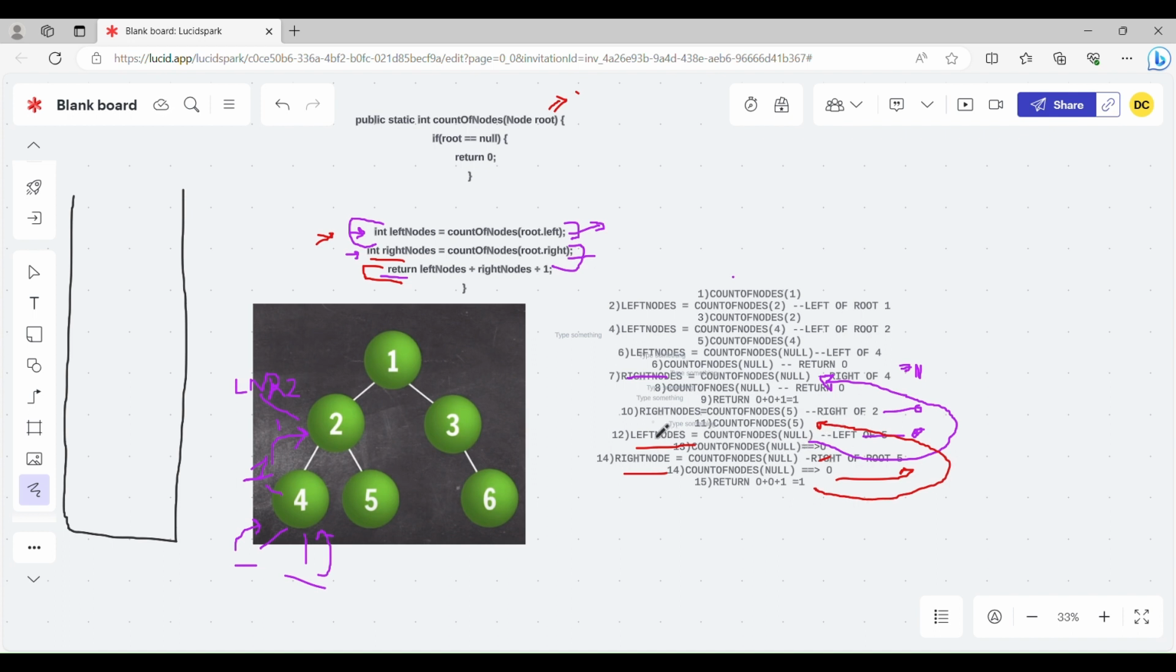What is count of nodes 5? Count of nodes 5 is the right nodes, the right nodes of 2. When I pass null, the left node result is 0, and when the right node is also null, it also pushes 0 here. So the value for 5 is 0 plus 0 plus 1, total 1, and this 1 is the result of the right nodes of root 2. Till here I have completed this step, return left node plus right node plus 1.